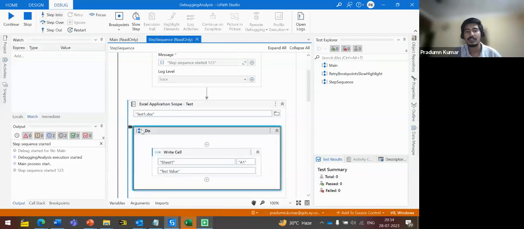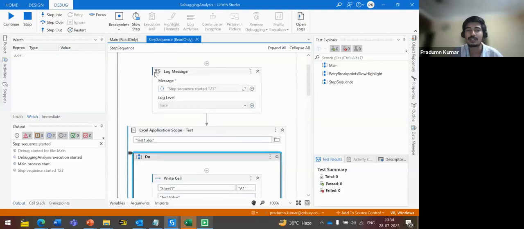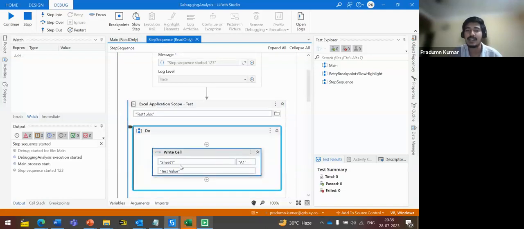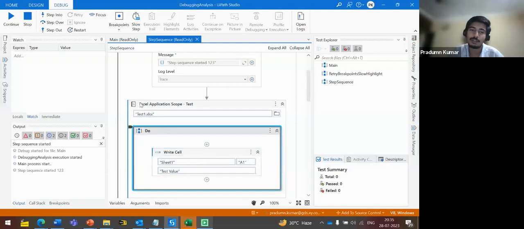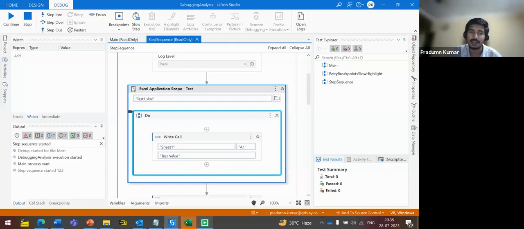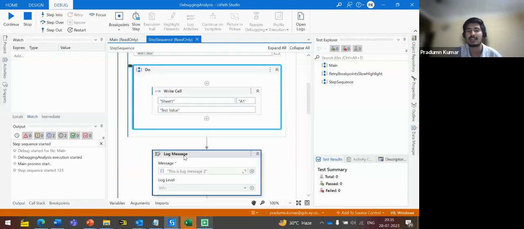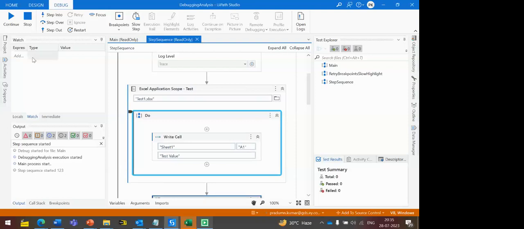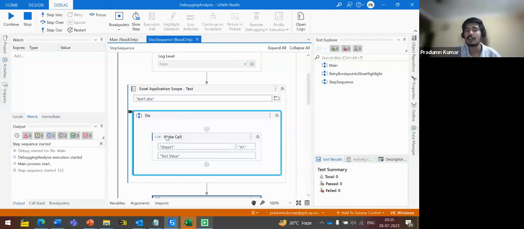Here again, how the executor works is that from this activity it goes to the next, but after this it will go back to the parent first, and after reaching the parent it can move to the next activity. Is it clear? So once the step sequence activity is completed, it will come back to the invoker. The above activities will not be executed again.